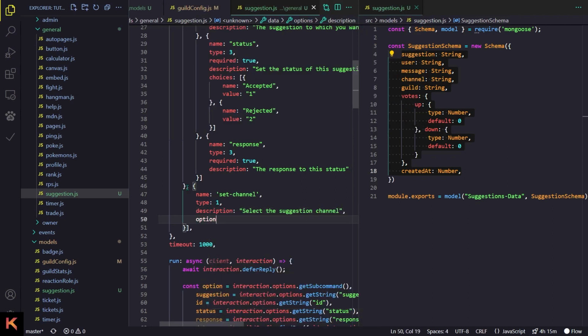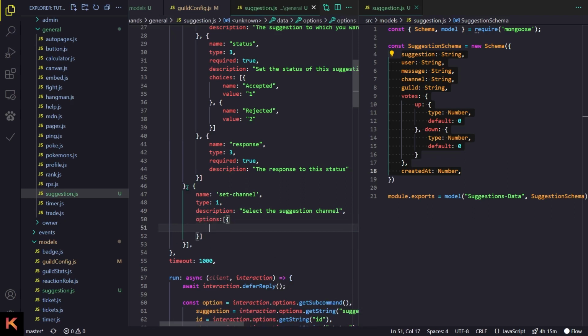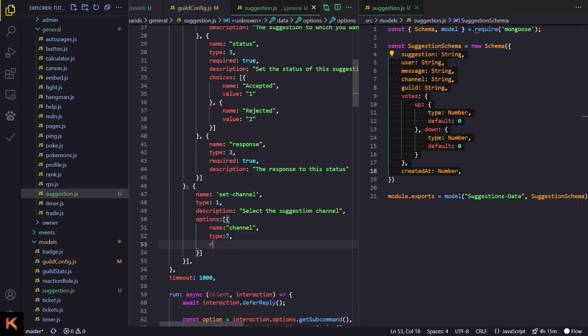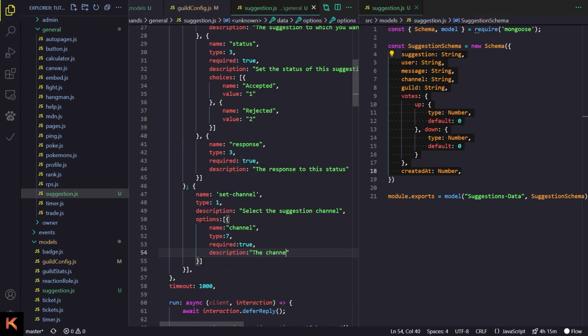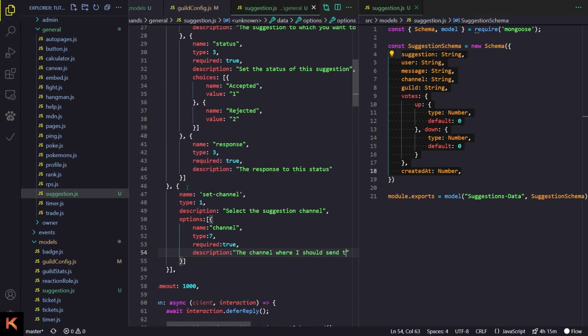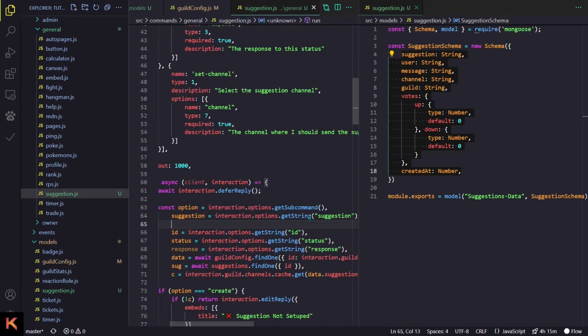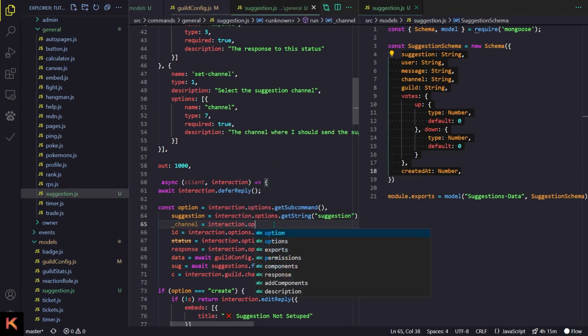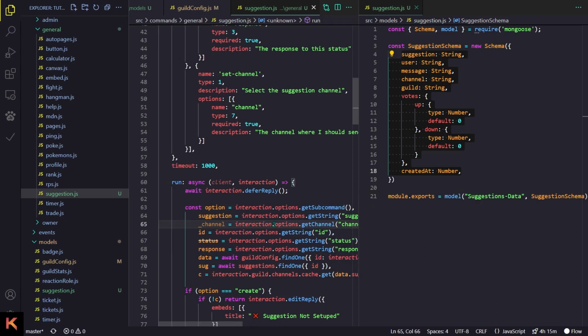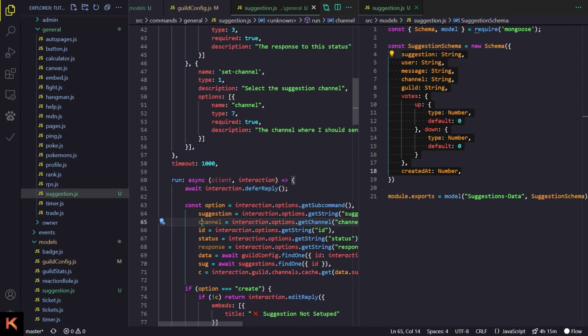So for that case I'm just gonna do options array. So options, we will just need 1, it will be channel, and its type is going to be 7, and it is going to be required, and the description is going to be the channel where I should send the suggestions. Now we will need to add another property. It will be called channel, is equals to interaction.options.getChannel, and inside I will provide the name, that is going to be channel, and we are done.